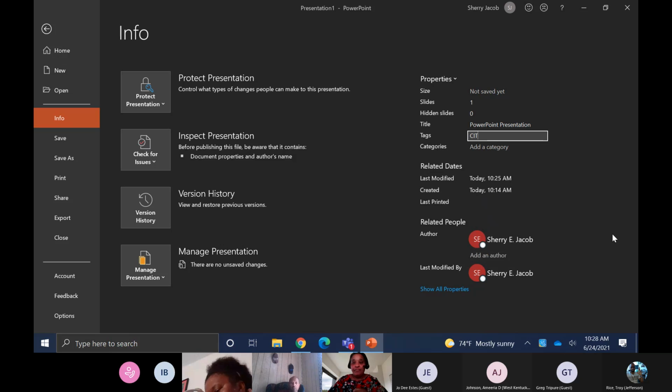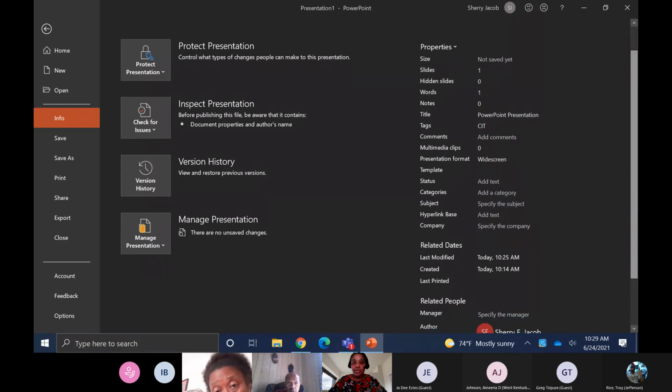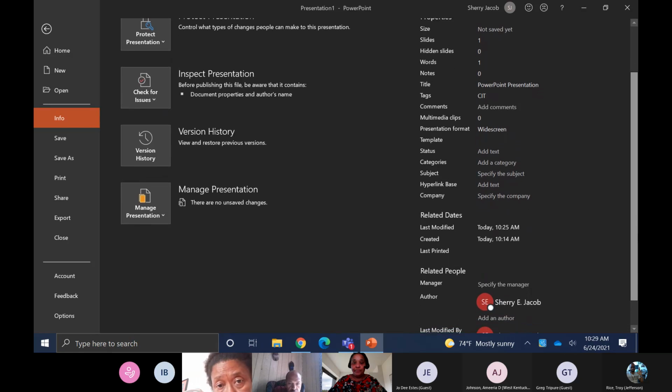Okay, if you have more than one person working on a document, maybe you co-authored a published document or a published file, you can also add a second person as an author. And then, of course, here's the show all properties. This is not all of the properties. Show all gives you a whole list of other stuff. Okay.